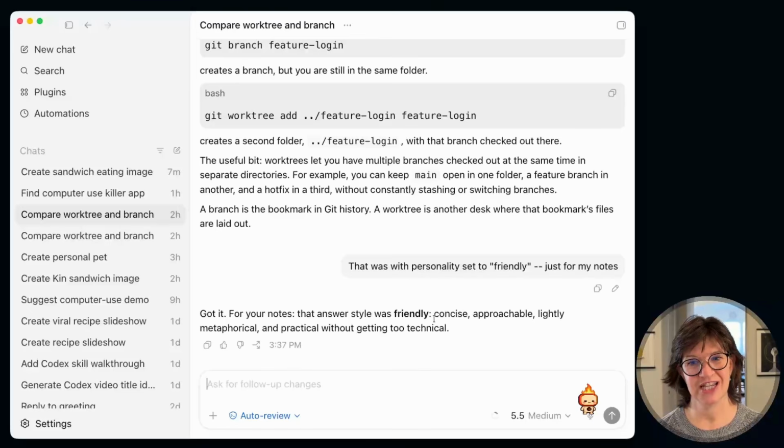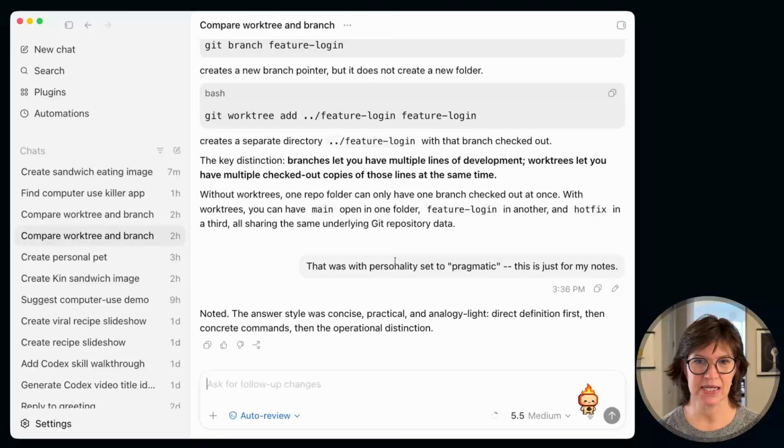The answer that's friendly is concise, approachable, lightly metaphorical, and practical without getting too technical. Whereas in the pragmatic style, it's concise, practical, and analogy light. Direct definition first, then concrete commands, then the operational distinction. And I think that's the voice that the Codex coding models have always had. They're very terse and to the point. Now, some people really like that, but I really didn't. I always found that just a little bit off-putting.